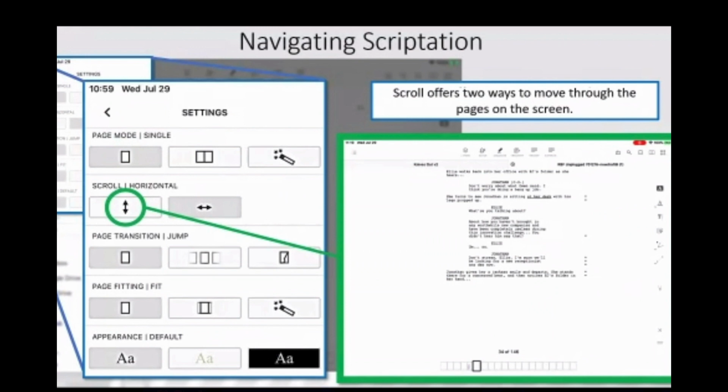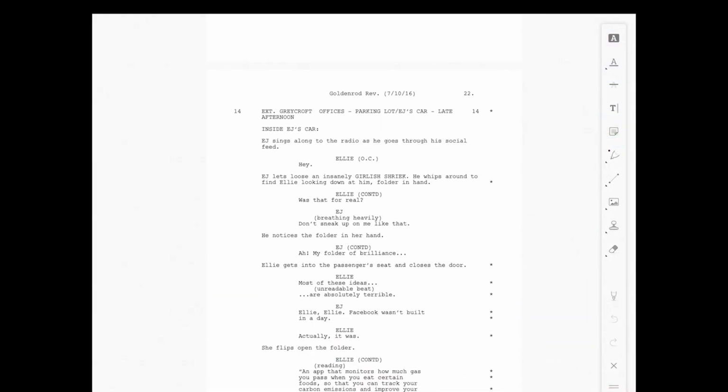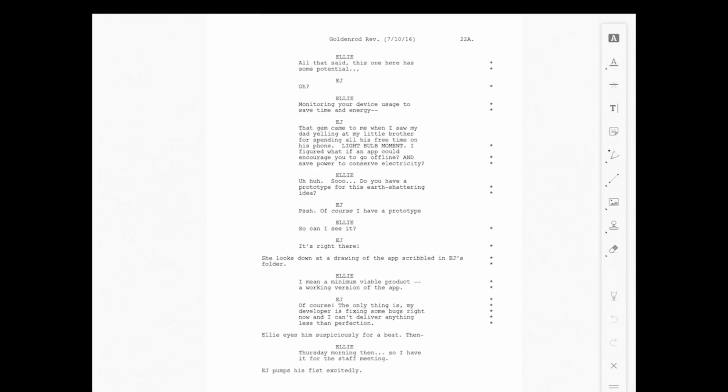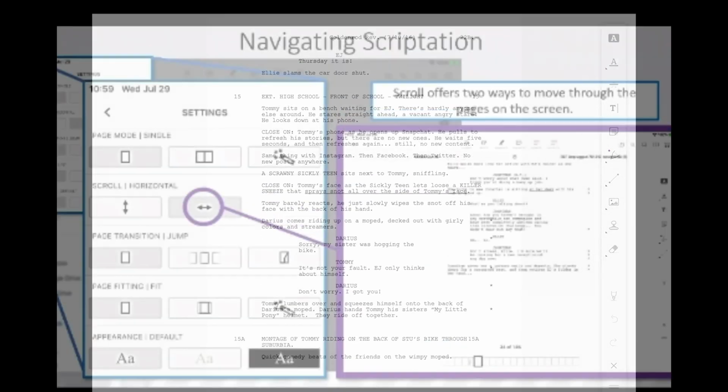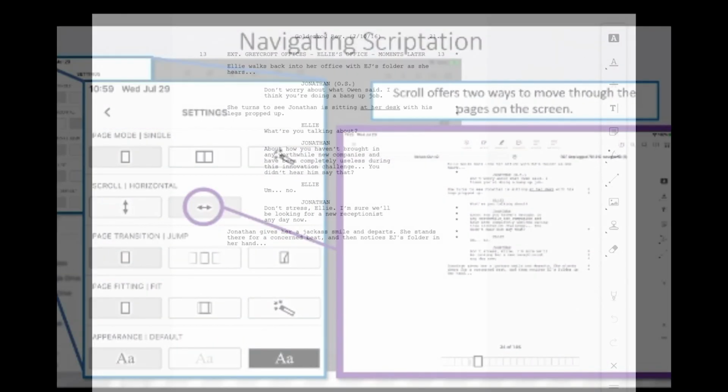You can also choose 2 modes to scroll. You can either scroll up and down, or you can choose it to scroll side by side.